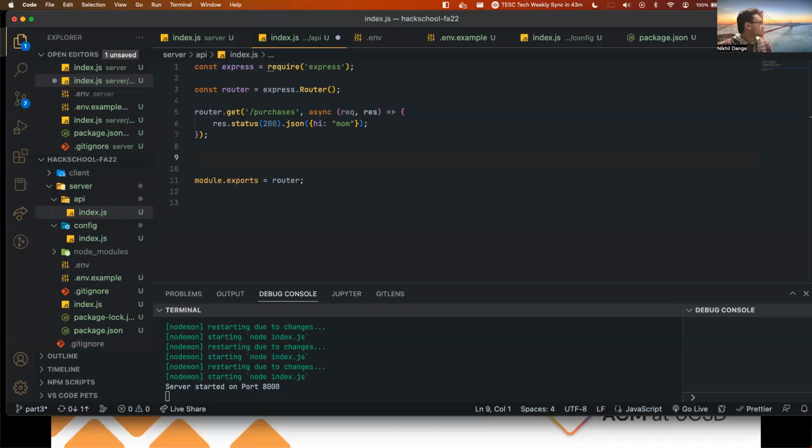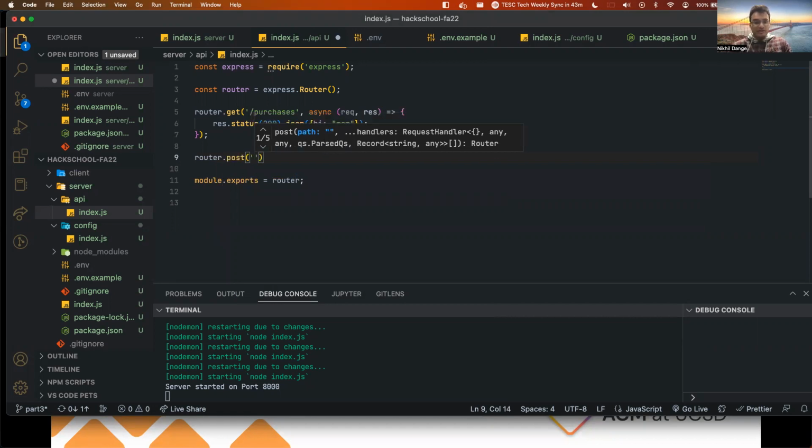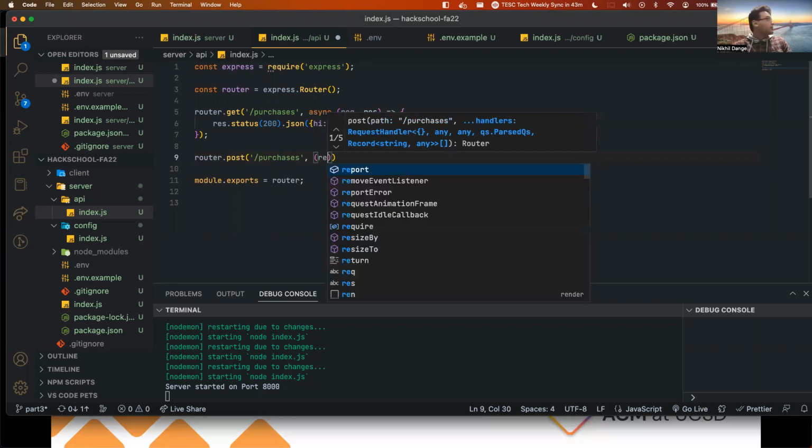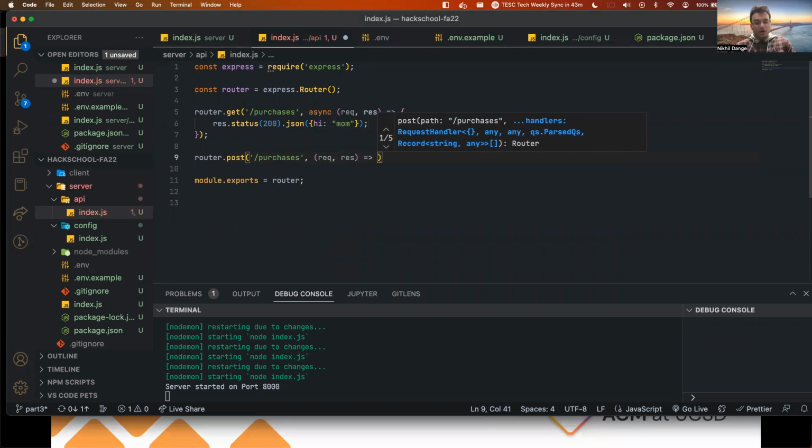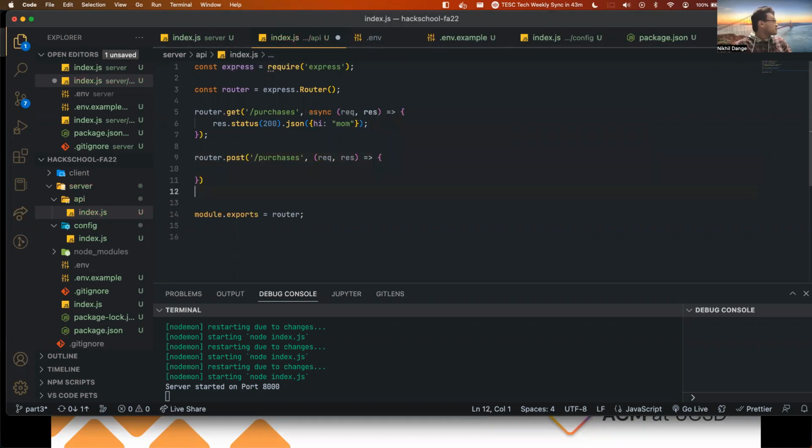But effectively, what we want to do is the same exact thing, router.post. We would give it /purchases. And then we would give it our request and our response. We would give it our callback right here, right? So we do this. Okay.